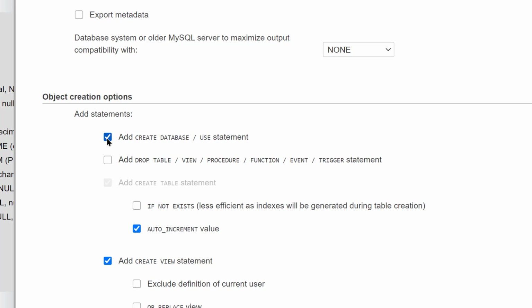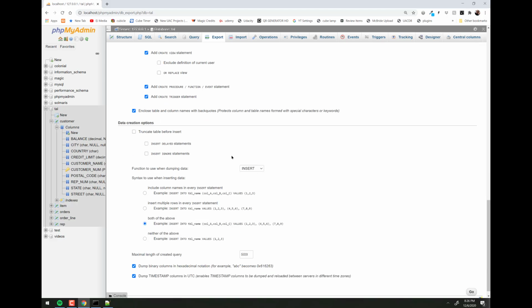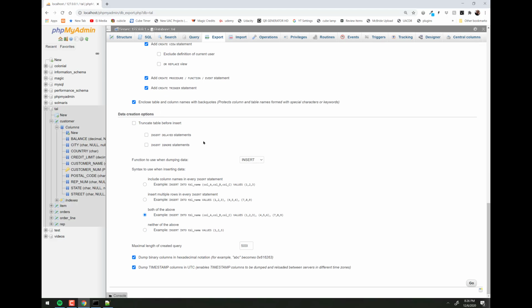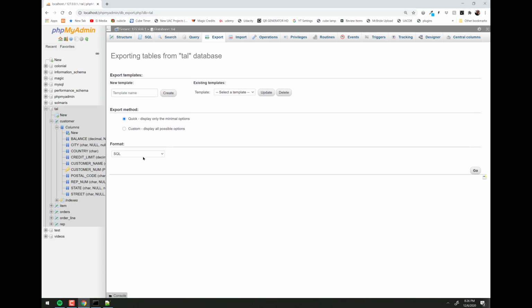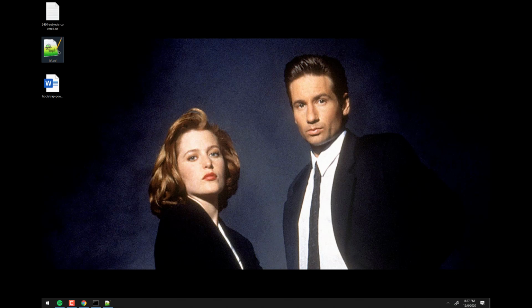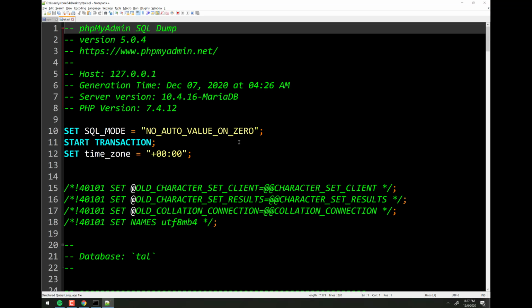All right, so you can do that or not depending on the context, and there's all kinds of different settings in here. Again, I don't want to overwhelm you, so we're going to stick with just the quick display. It's going to export it into a SQL file, and we're going to click go right here. You'll see it's downloading to my desktop if you look at the bottom left. I'll go to my desktop and right click on that and edit it with Notepad.